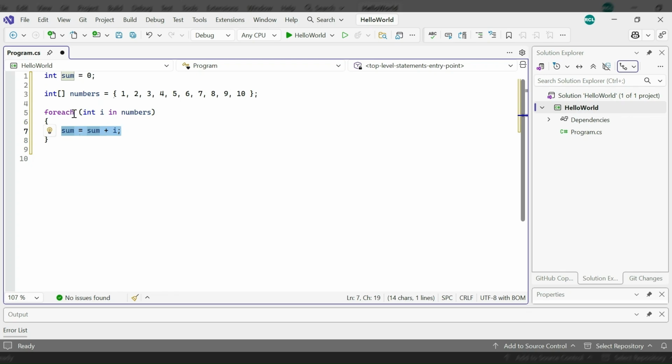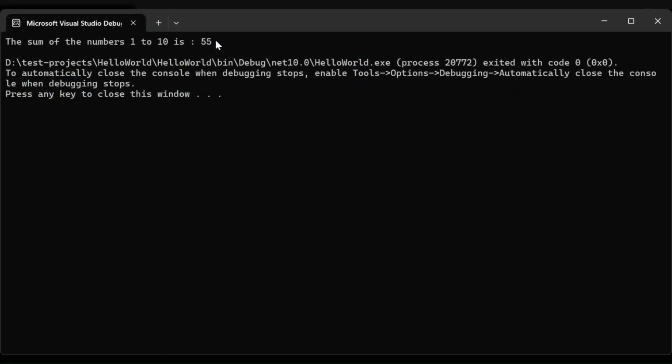The for each loop goes through each number in the array and adds them one at a time. In this way, we could get the sum of all the numbers from 1 to 10. We output the sum in the console window. Here is the sum in the console window.